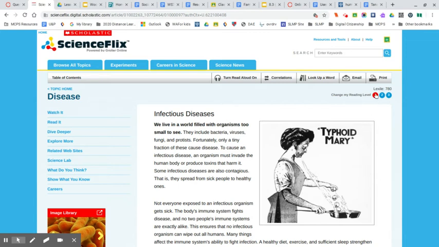You can level the article up. It starts at Lexile 780 level 1, and it goes all the way up to 3. You can have it read to you. I really like the fact that you can highlight any word to look it up, and of course, print the article to yourself.